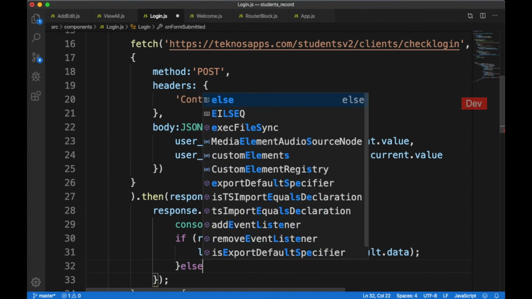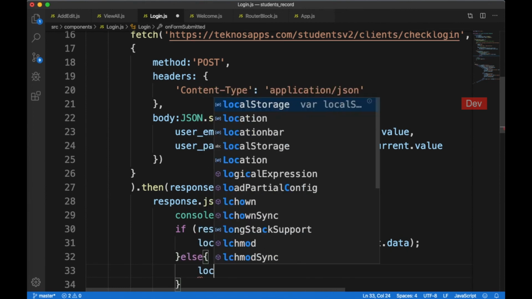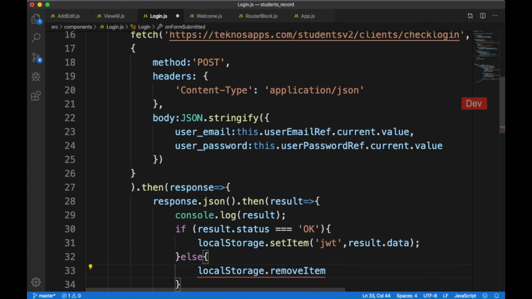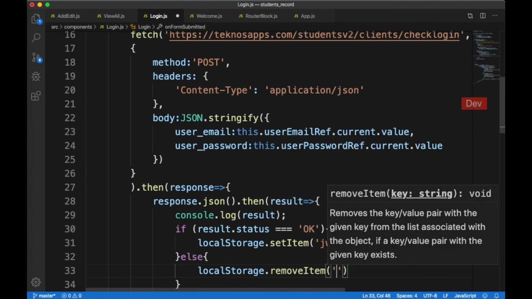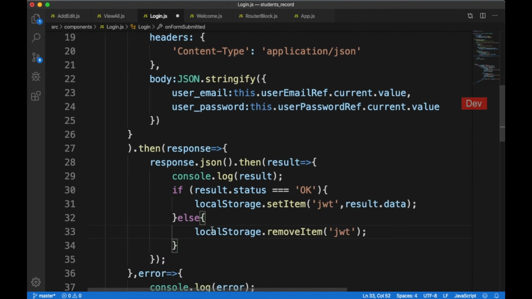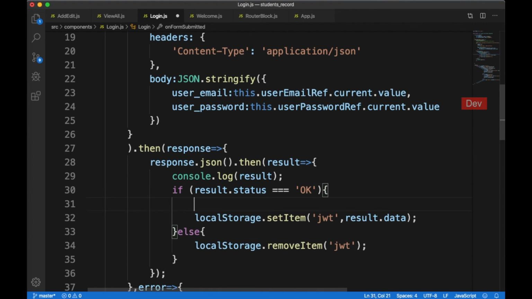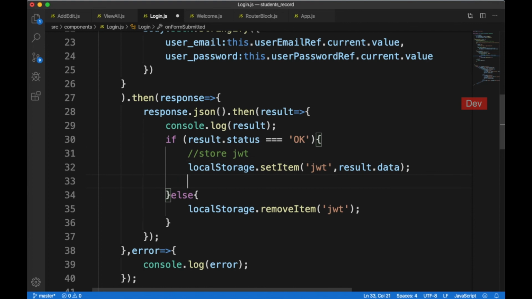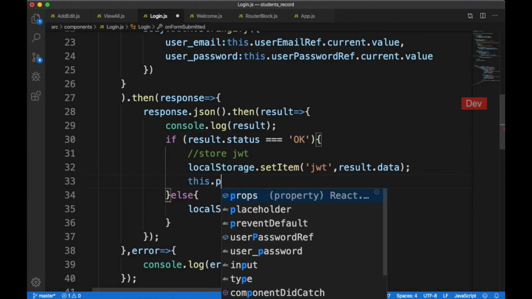Else, remove the item, to make sure there is no object that exists. So store JWT. Okay, now we have successfully saved it in the local storage.